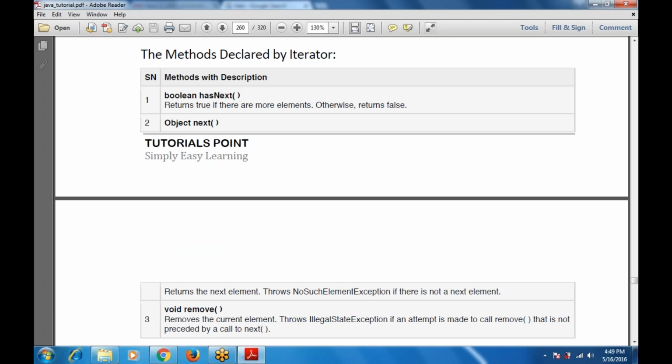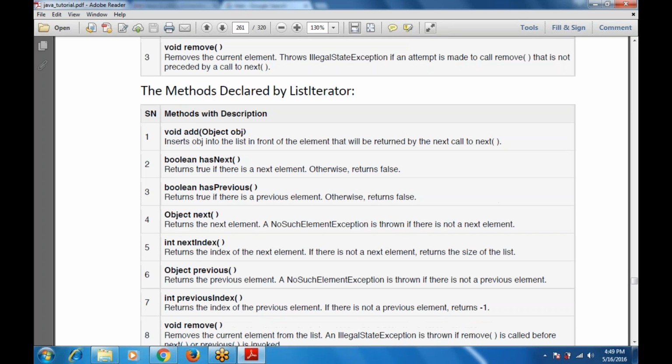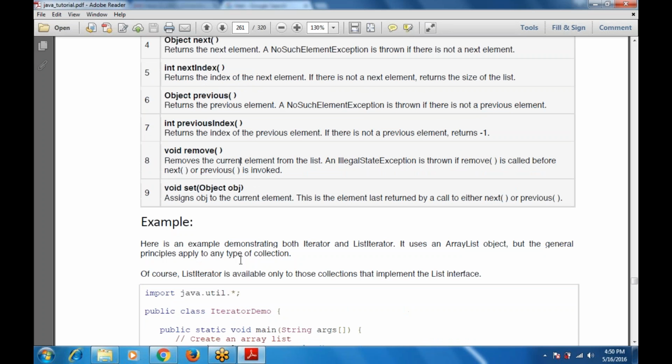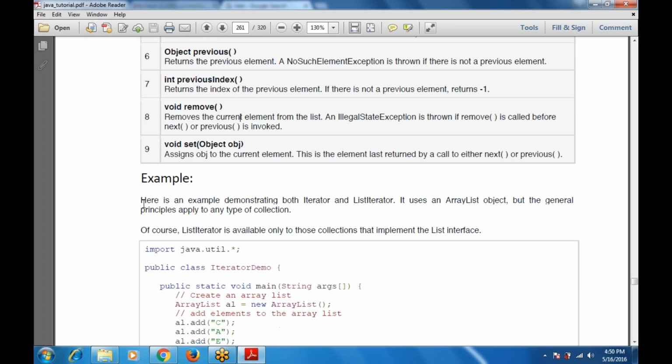Now, if you see, this is the same function, and this is the same function. Now let's see the remove. This is also the same function, as are boolean hasNext, object next, and void remove. That means the 3 functions defined in the Iterator are basically the same as the methods defined in the ListIterator.